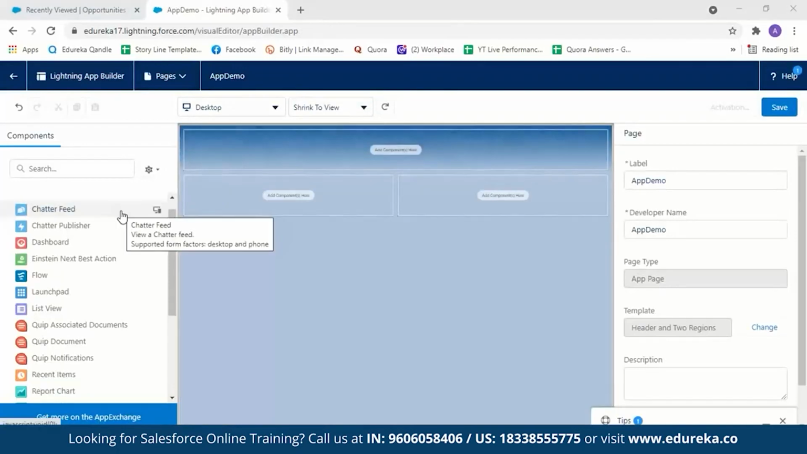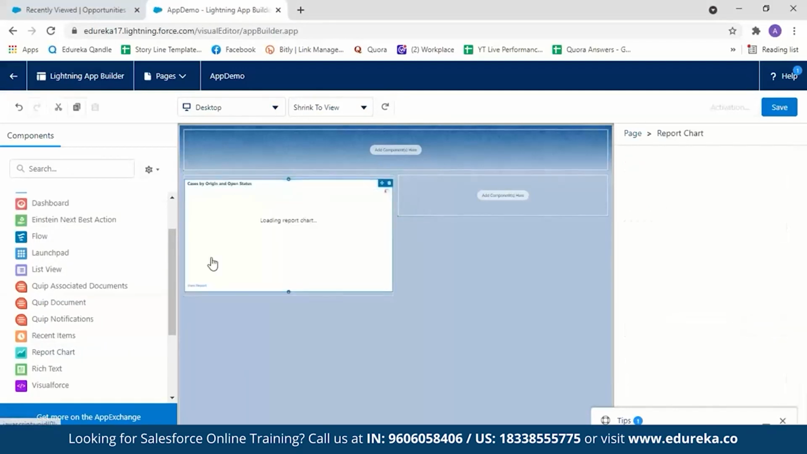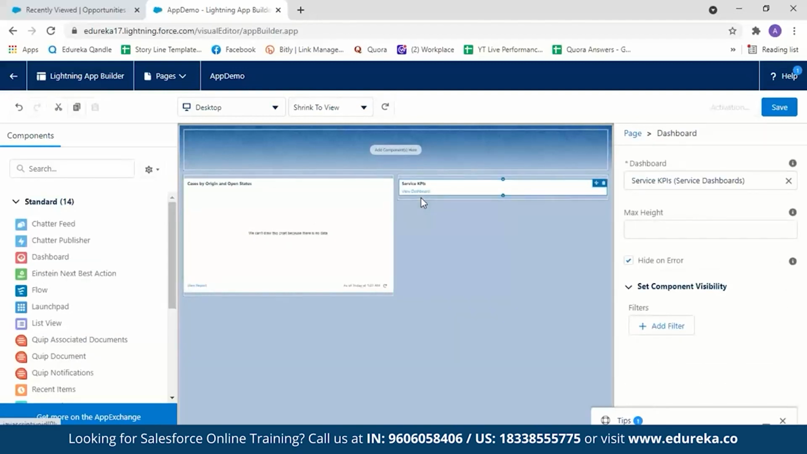Now you can drag and drop the components you want for your application. Now I want to see reports and dashboard on my application. So when I open my app, I can see the monthly report and the dashboards. So I'll just drag the report chart and place it over here. And then drag the dashboard component and place it over here.